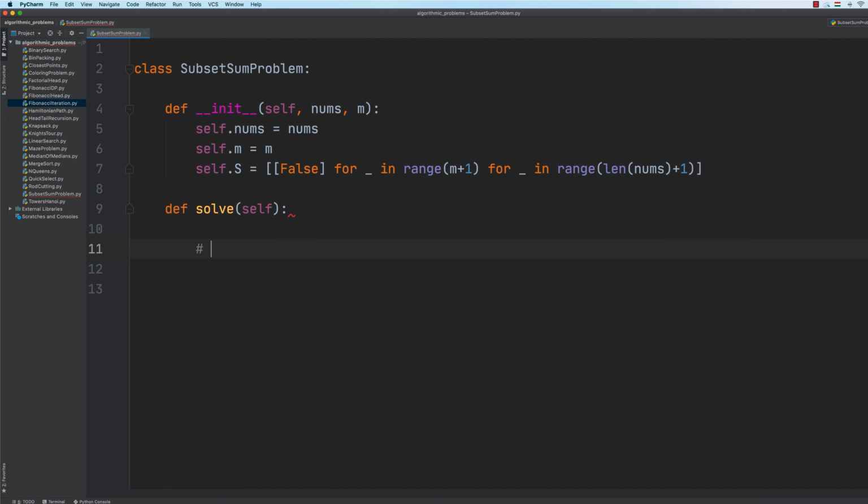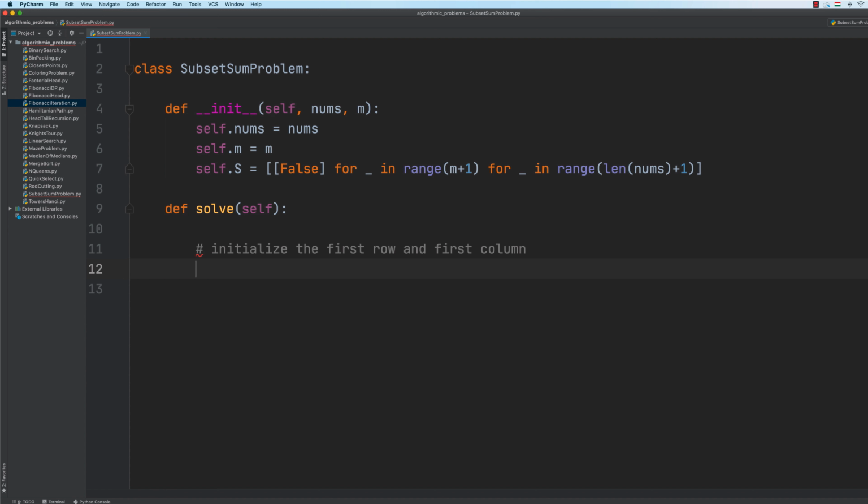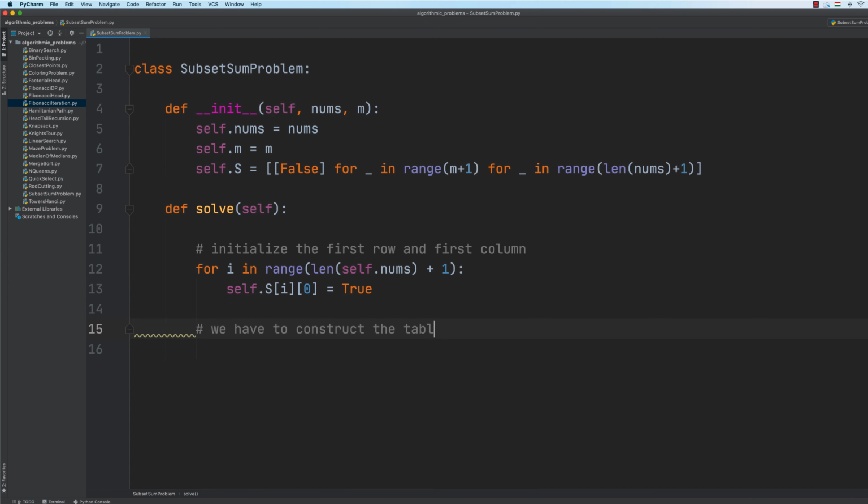Of course, first of all, we have to initialize the first row and first column. The first row has false values and the first column has true values. Of course, the initial value is false, so we just have to bother with the first column. So what do we have to do? We have to iterate through for i in range length of the nums plus 1. Self dynamic programming table, as far as i is concerned for the row index, and the column index is equal to 0, and it is equal to true.